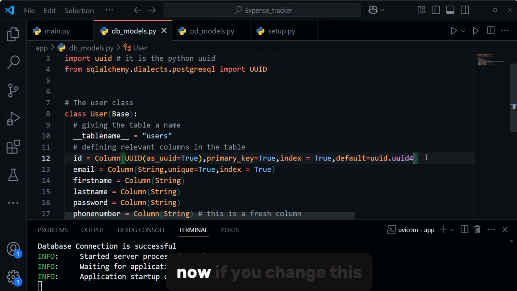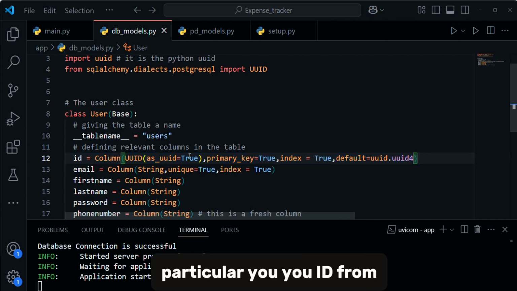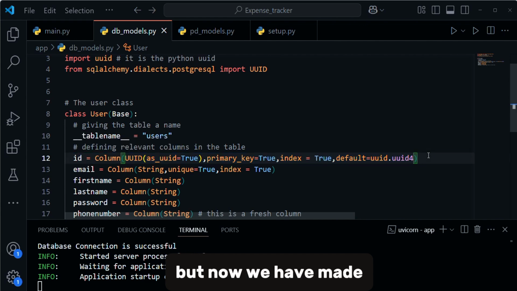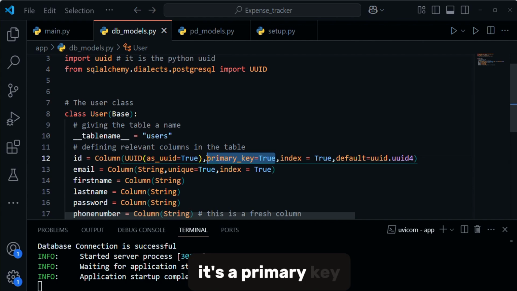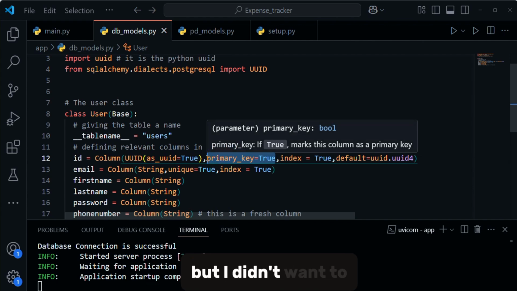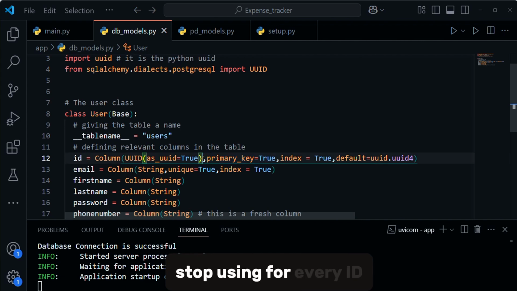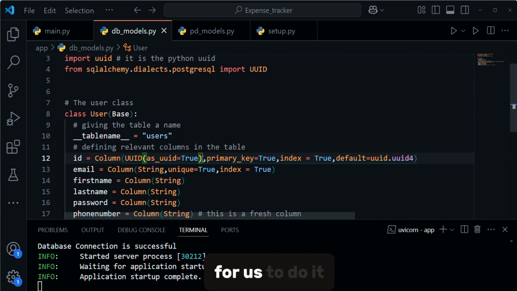Now, we should have done this from the beginning, but now we have made the change. This particular change, Alembic will not be able to solve for us because this ID is a primary key. From the beginning we should have made this approach, but I didn't want to confuse you at that point. I wanted you to take it slow. So we are going to stop using the integer directly for every ID, except where it is important for some simple stuff. But right now, it's not going to be an integer, it's going to be a special ID.